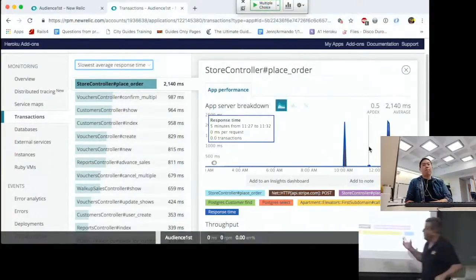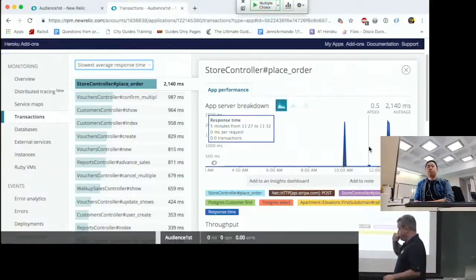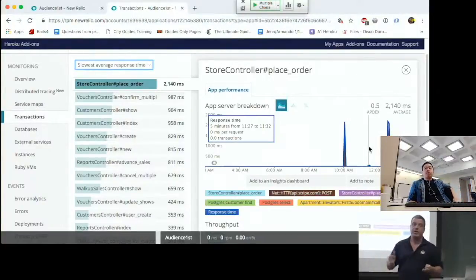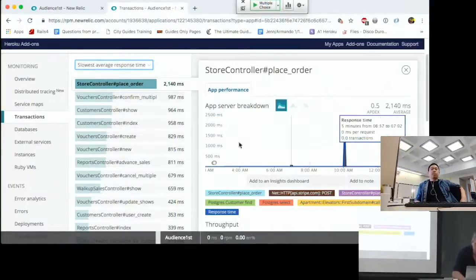And this is the first insight of trying to do any kind of performance tuning: before you change anything, try to figure out where the problem is. And having this kind of monitoring makes it way easier to figure out where the problem is.